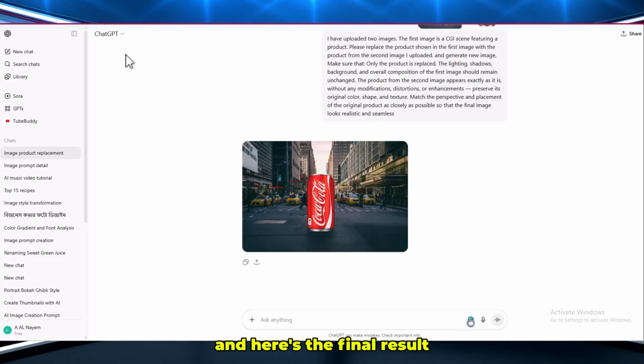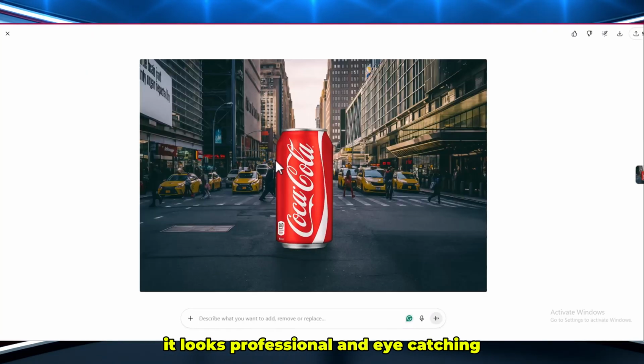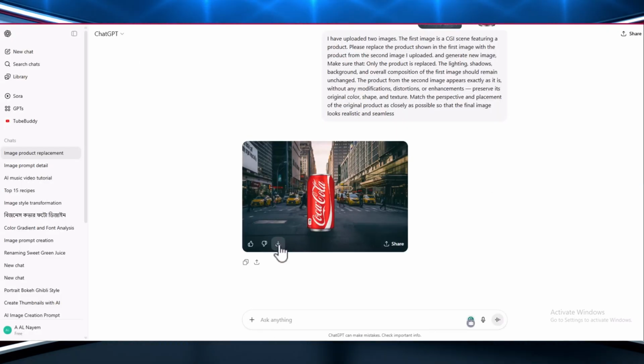And here's the final result. You can see how seamlessly the product blends with the background. It looks professional and eye-catching. Once you're happy with it, just go ahead and download the image.